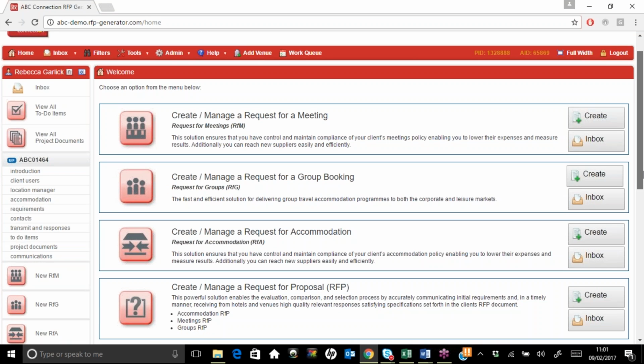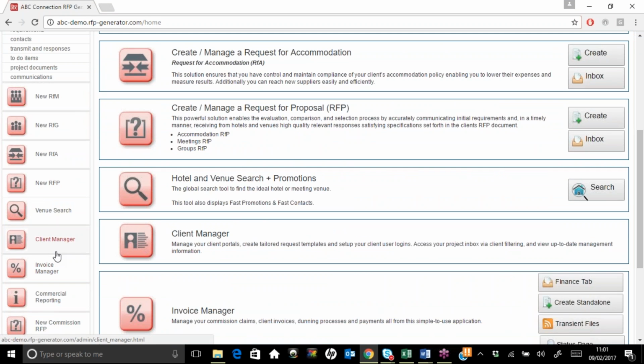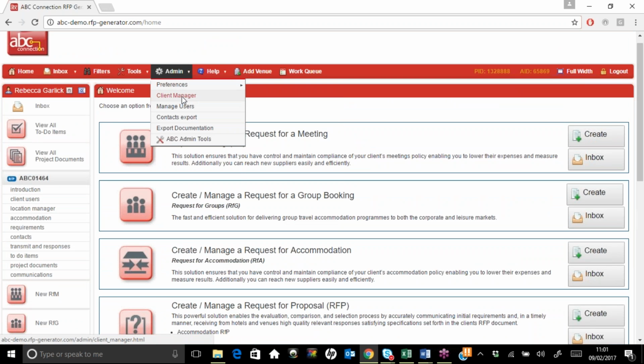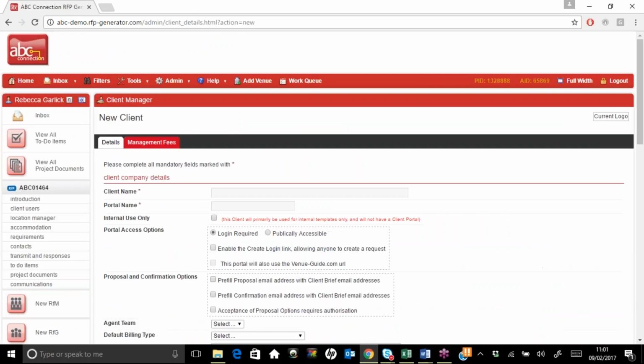So if we make a start, to access your Client Manager, you can access it from two areas. You can click here for Client Manager. You can also access it from the Admin section and click Client Manager here. Here you'll see a list of all the current clients that you have available. Click here to create a new client.